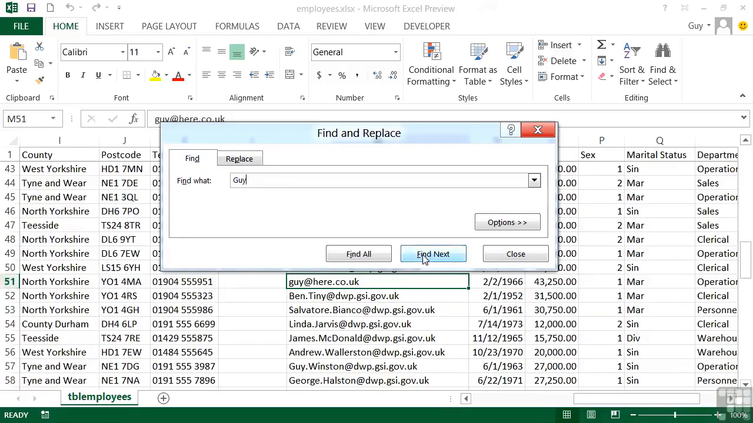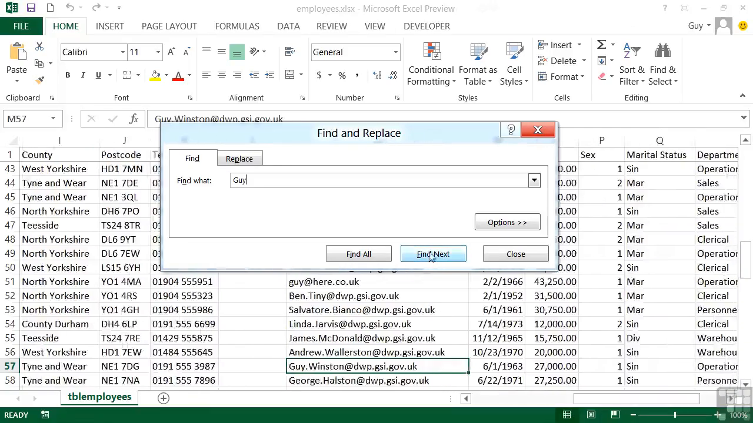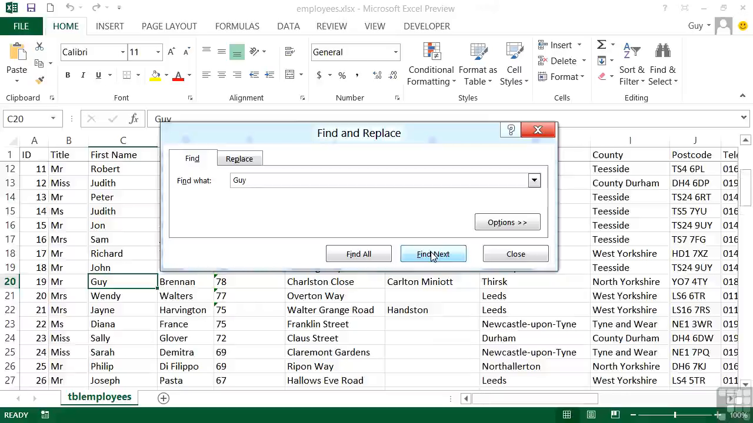So it will search through the whole sheet. Then another Guy, row 57, then his email address. Now you can see that we've gone to 57, back up to 20. We're actually going round in circles. It'll just keep finding the next occurrence of that word.